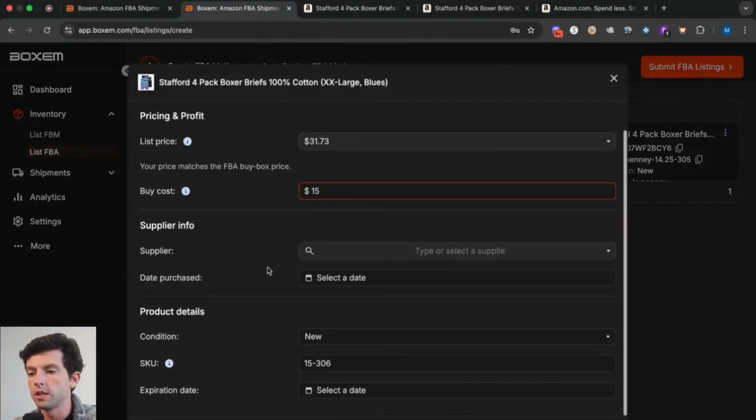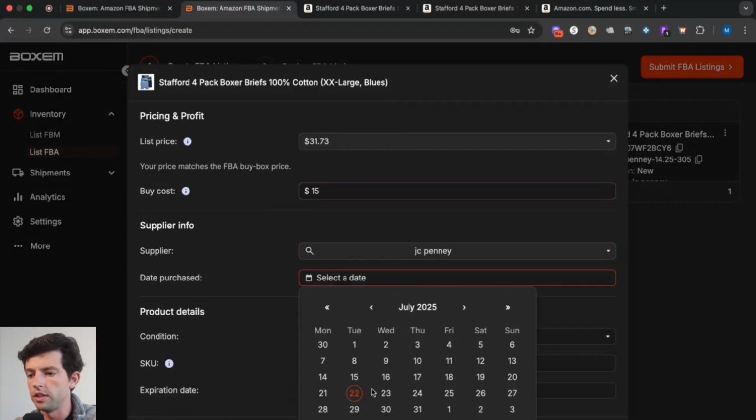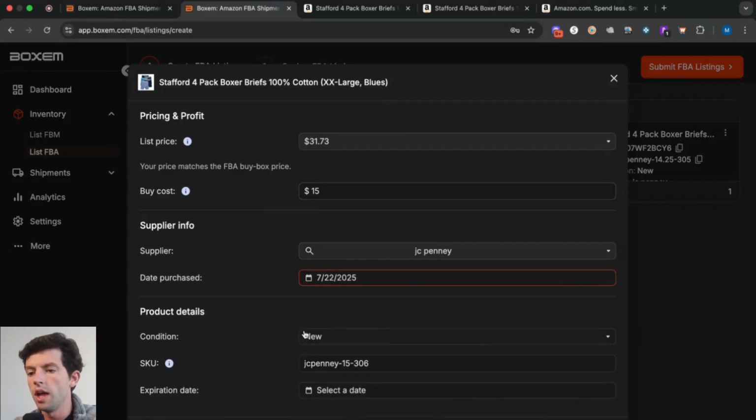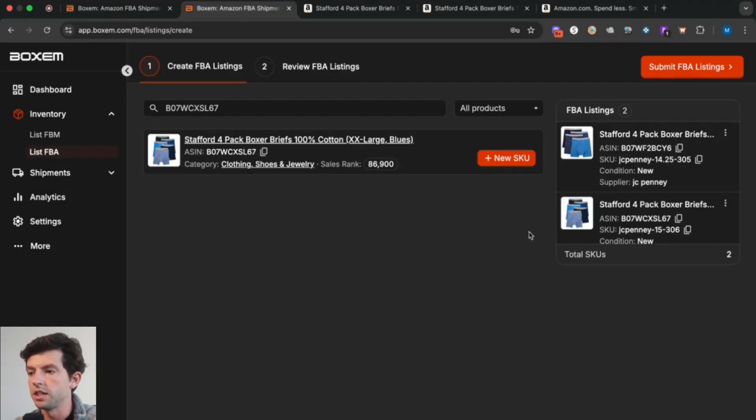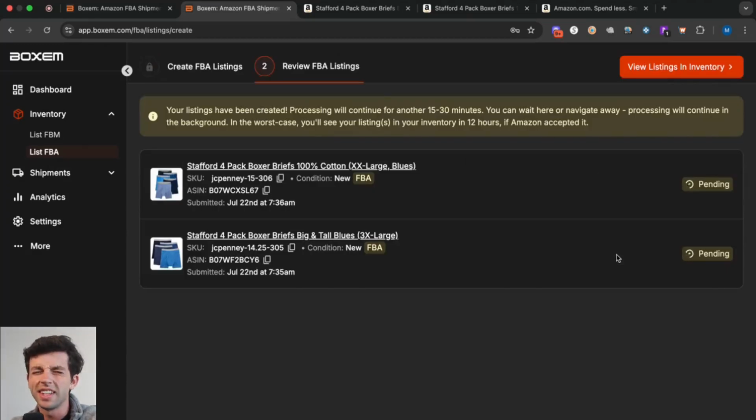So we paid like $15 for this. Supplier, JCPenney. Date purchase, we'll go ahead and plug that in too. Then we'll hit add listing. And now once we have a batch, we just want to hit submit FBA listings right here. And it's going to take like 15 to 30 minutes for this to actually go active.